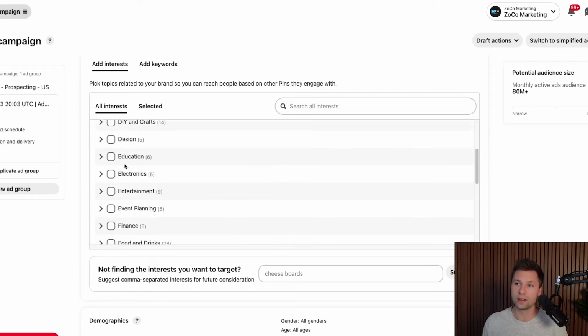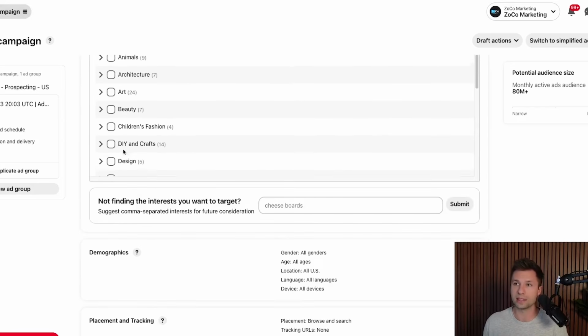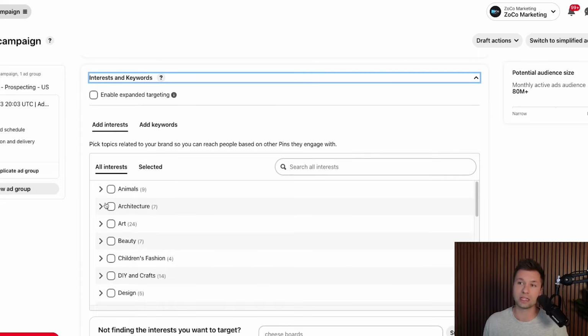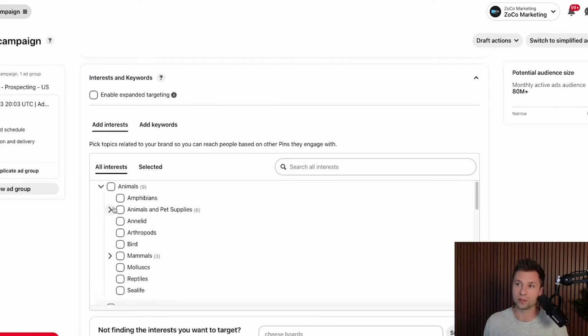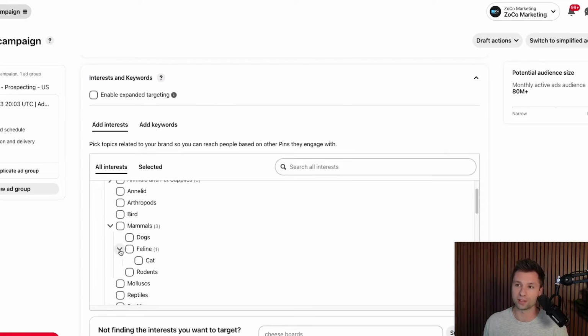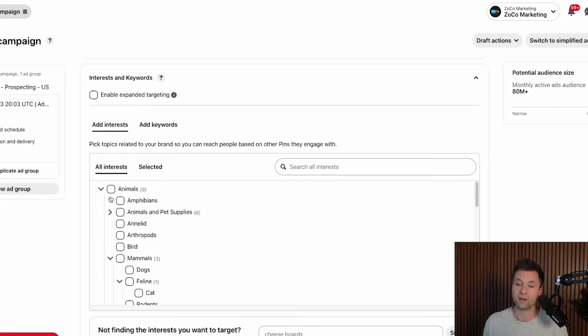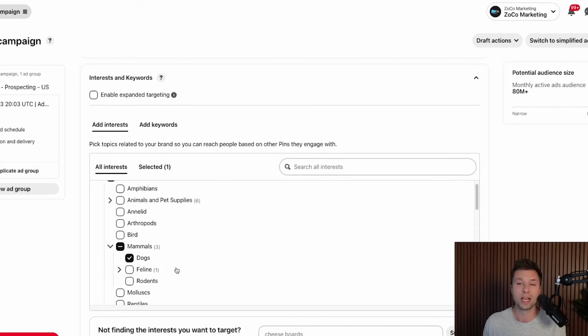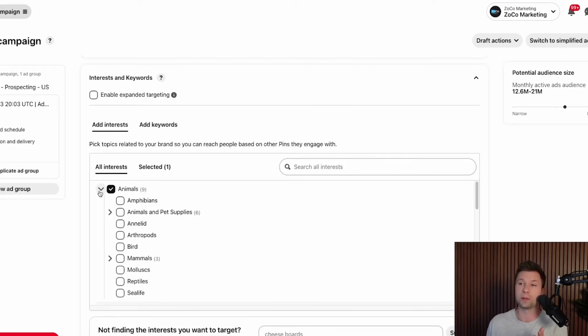So you can see that there are lots of different topics inside of Pinterest that you can go through, and inside there are even subtopics. So you can see for animals, for instance, there's mammals, dogs, felines. You can go through and kind of target. If I wanted to target all animals, people who are interested in animals, I can just click on that and it will target all of the ones in that subgroup. Or if I only wanted to target people who were interested in dogs, I could click there and only target that one. Now for me, I'm wanting to target people who are interested in watches.